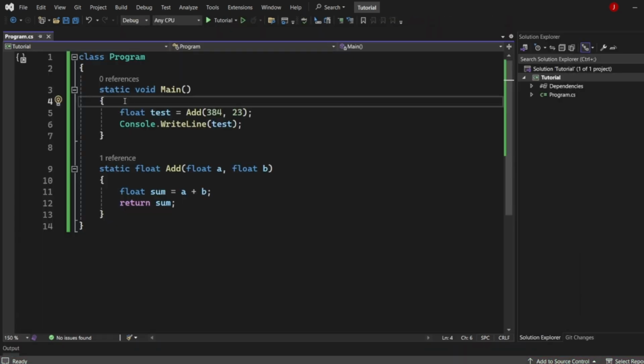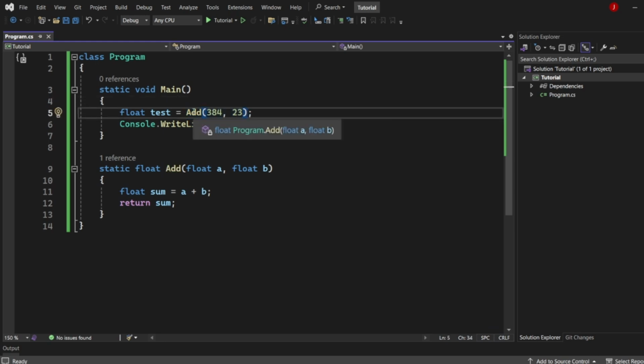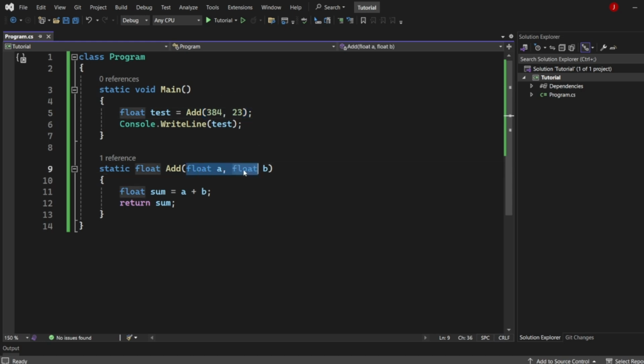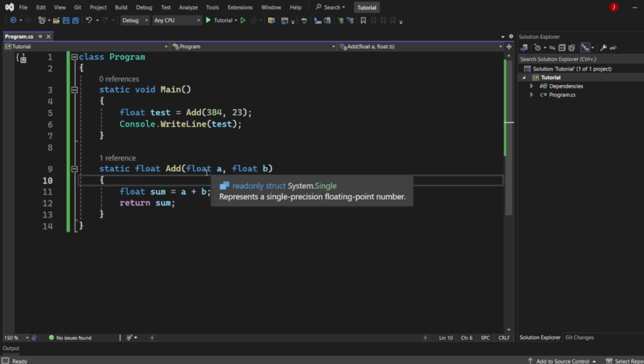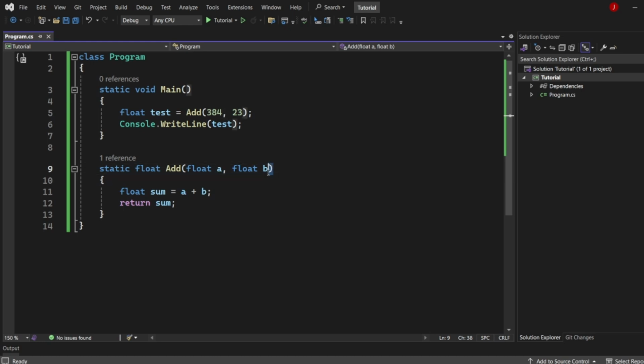So now I'm just going to recap what all this code does. We have our special main function, which is automatically called right when we press our run button. Here we create a variable called test, and we're setting it equal to the result of this addition function. So how that works is that our addition function is required to take in two floats or two variables. One's called A and one's called B. So we've given that there. We've said that A is going to be equal to 384 and B is going to be equal to 23, for example, but it obviously can be anything.